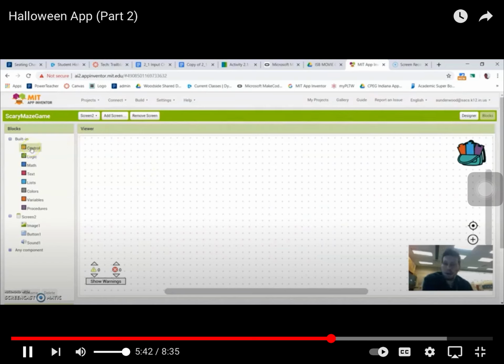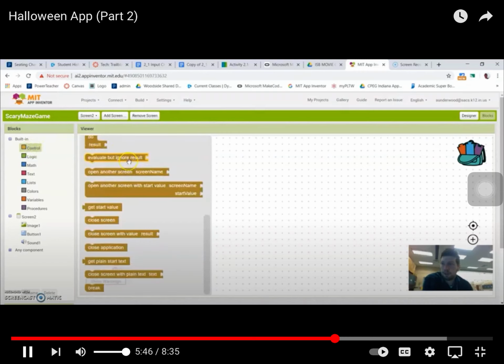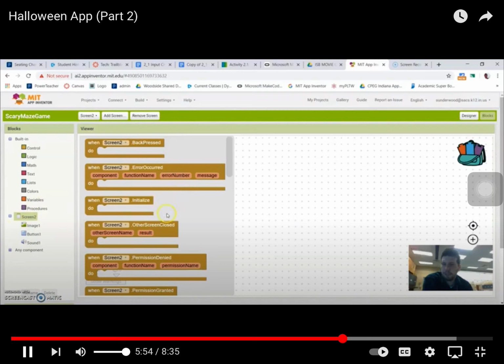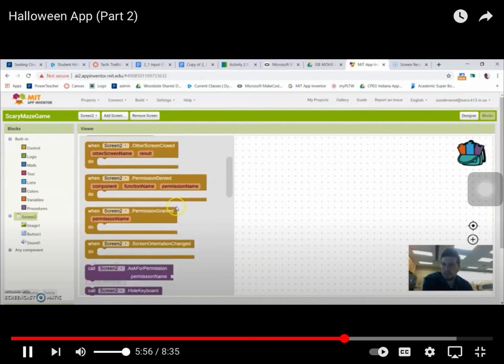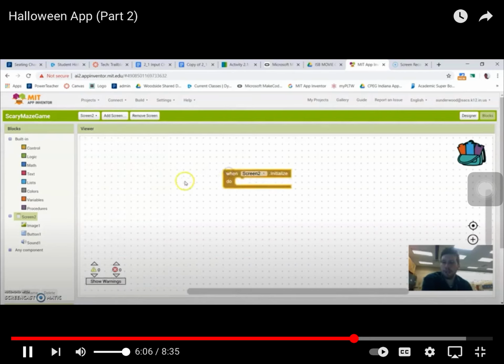So if I go under Control, scroll down. Actually, sorry, it's not under Control. It's under Screen2. So right here, we've got the Screen2 options. We scroll down a little bit right here. It says when Screen2.Initialize. Initialize is another word for loads or starts. So when Screen2 loads up, what do we want it to do?